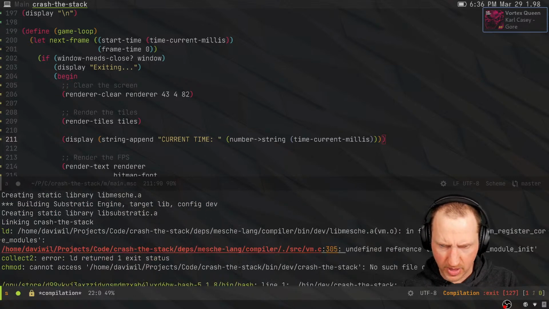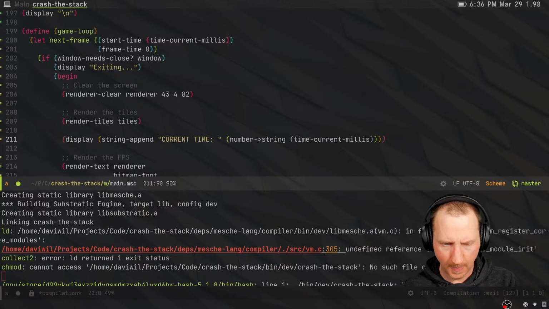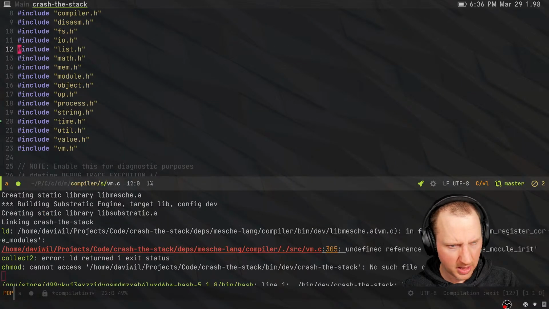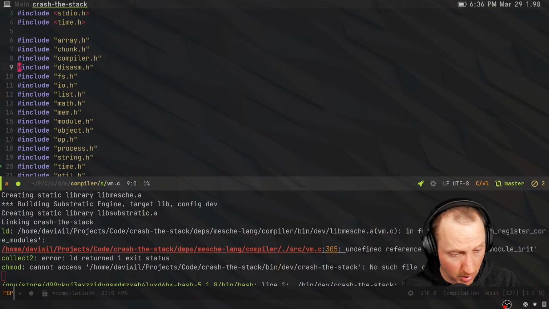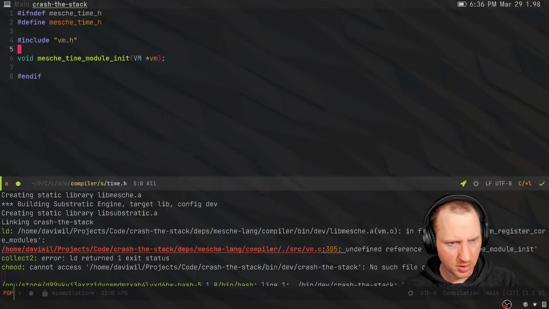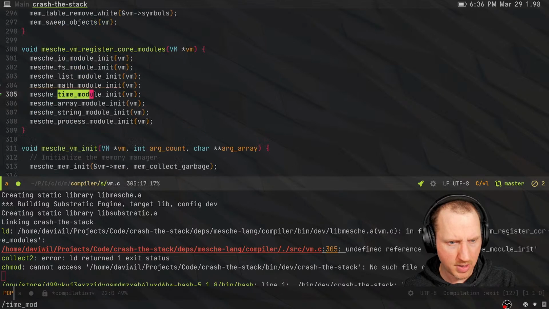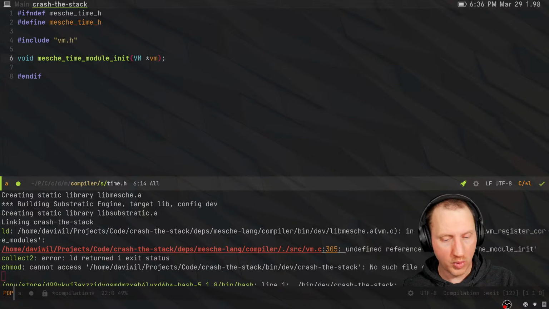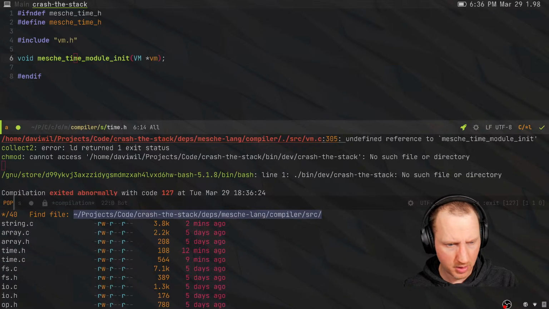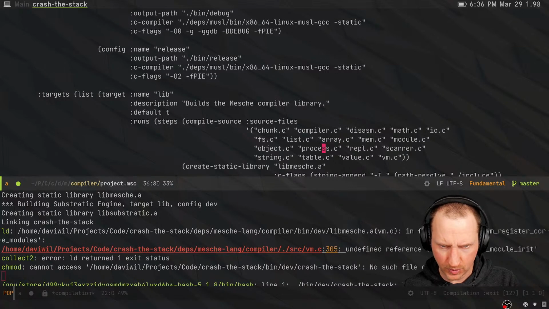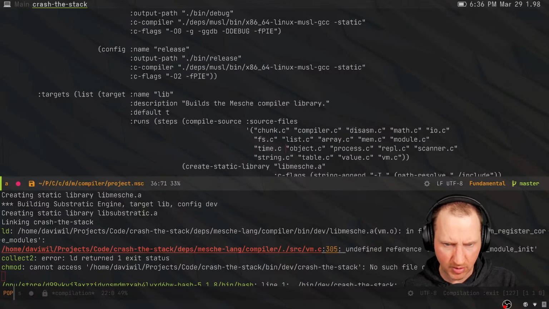Undefined reference to mesh time module init. That is happening in vm.c. I've pulled in time.h. What did I do wrong in time.h? Okay. Time module init. Oh, I think I forgot to add time to the project.msc array. So let's go add time.c right there.